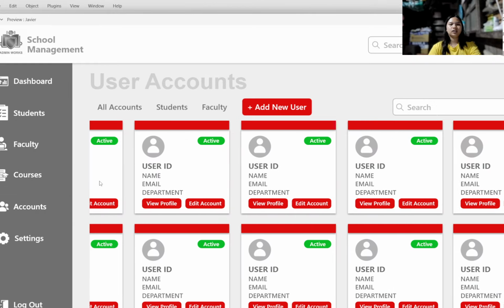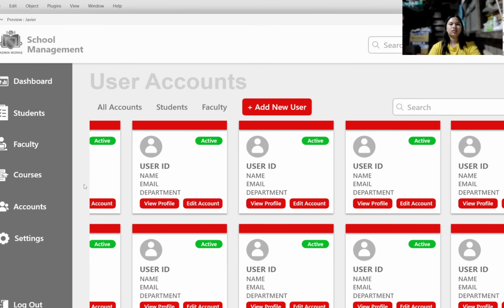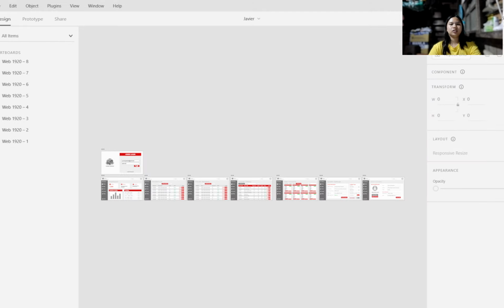Accounts, these are the accounts, it's scrollable too. And there's also a hover here. In settings, there's a dark mode, but there's no function. And when you log out, it doesn't go back to the admin page.